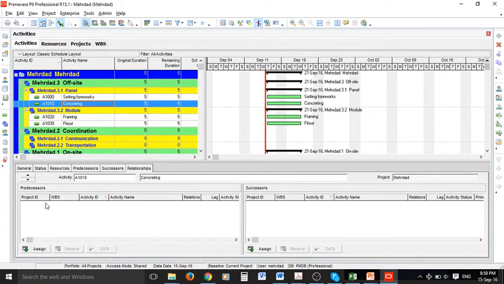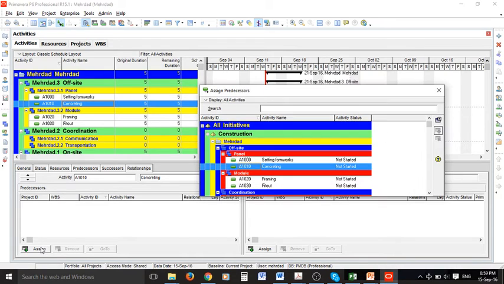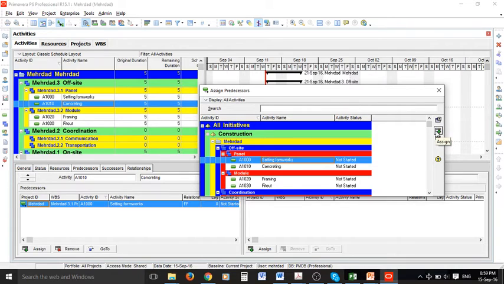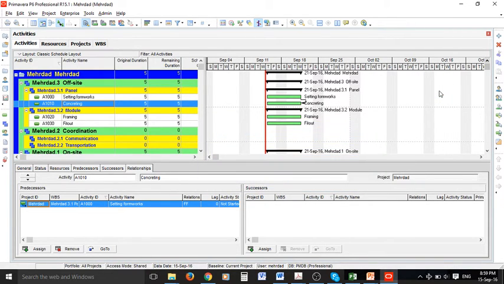The predecessor for this one is setting formworks, so I can click assign on the left hand side, which is about predecessors, and this window opens. I can select the activity that I want to be predecessor for concreting, which is setting formworks, and I can select that one. You can select multiple activities if required.